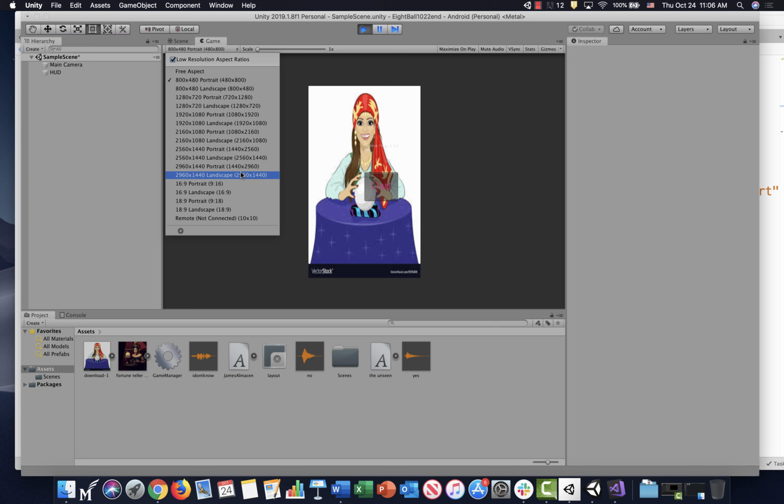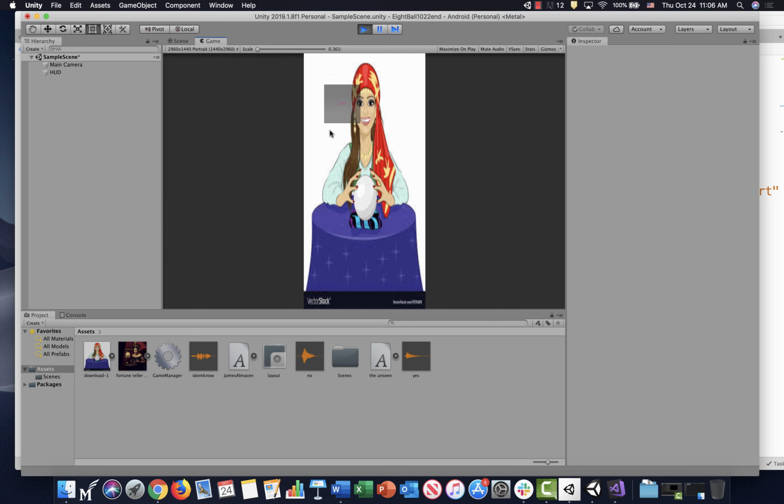Now I'm going to go to 2960 times 1440 portrait. My button is still big. But if you remember, before we applied this, my button was really tiny, but not anymore.